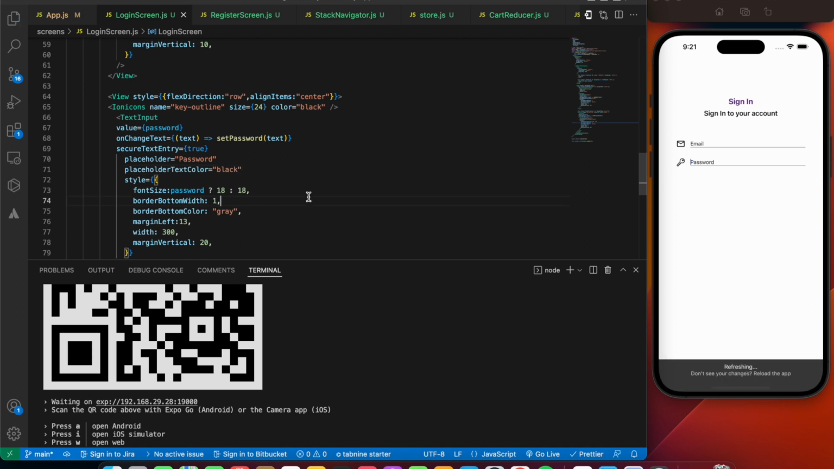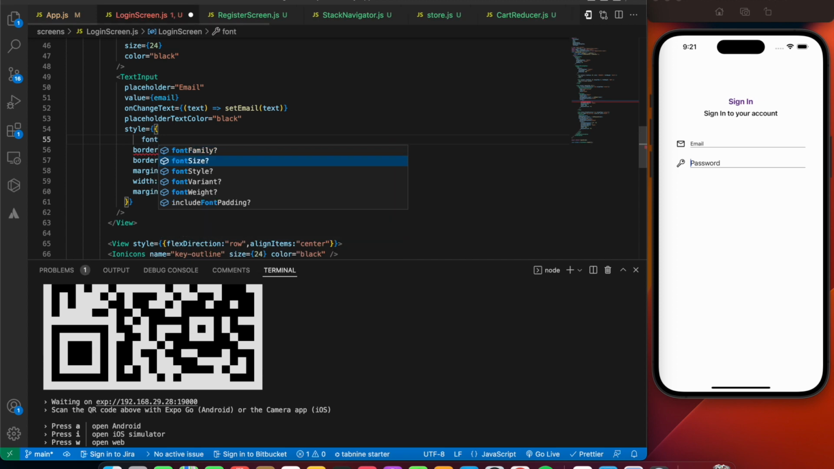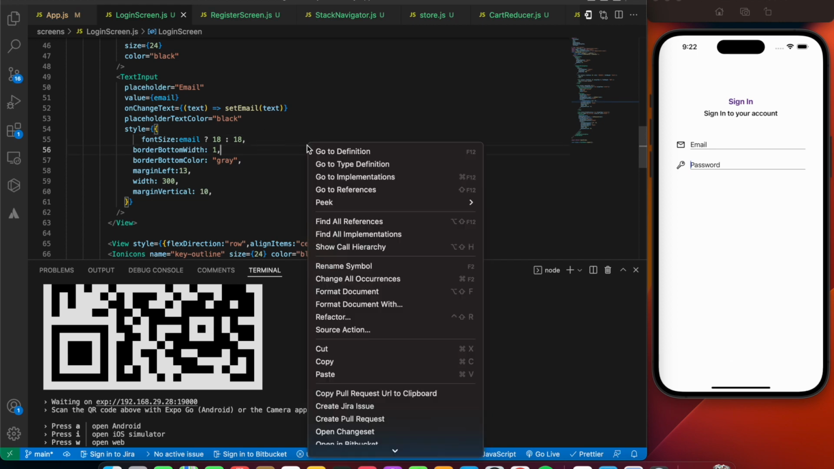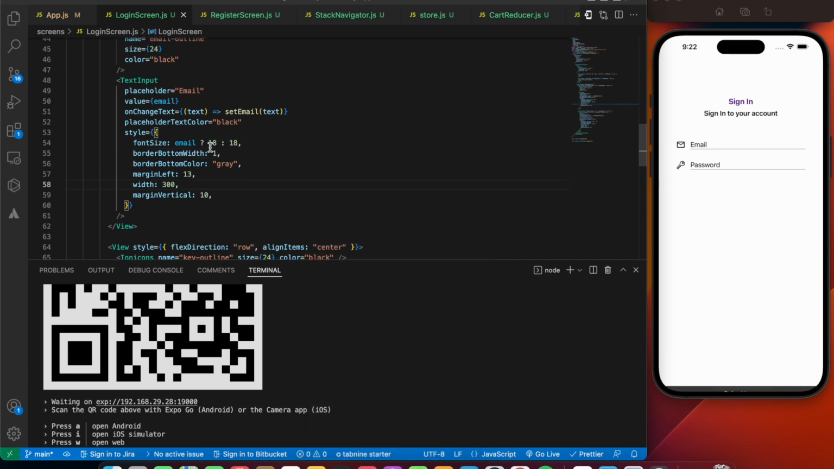So let me save the file. So there you go, that has increased. So the same thing, I'm going to do that for my email one. So I'm going to say email, if it's present, I'm going to want 18, the font size of 18, else also I'm going to want again 18. Save the file. Okay, so you can see the font size being increased. So that's the way to apply the condition and increase the font size.